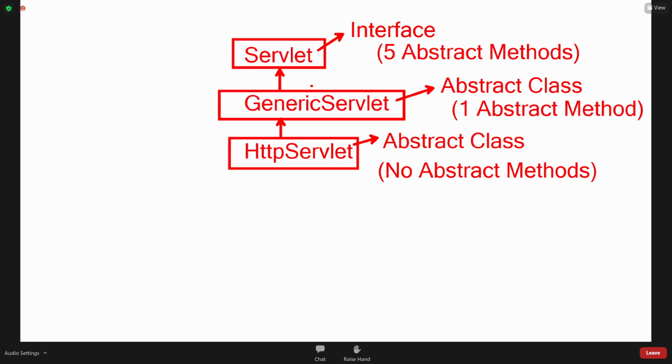Okay. Without abstract methods, an abstract class is possible. For writing an abstract method, an abstract class is compulsory. For writing an abstract class, an abstract method is not compulsory. That point you studied in core Java class. For writing an abstract method, is an abstract class compulsory? Yes. For writing an abstract class, is an abstract method compulsory? No. Like that, it is an abstract class, no abstract method.